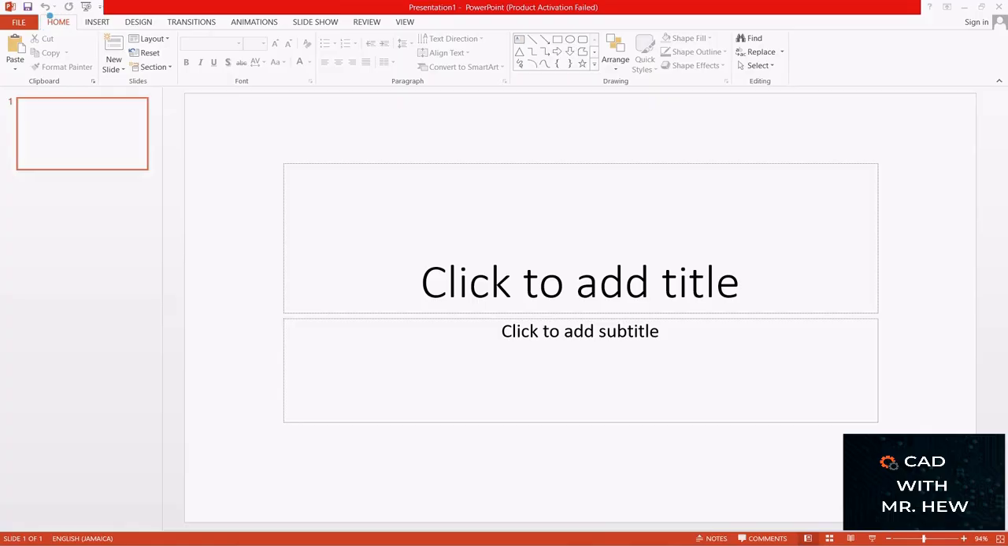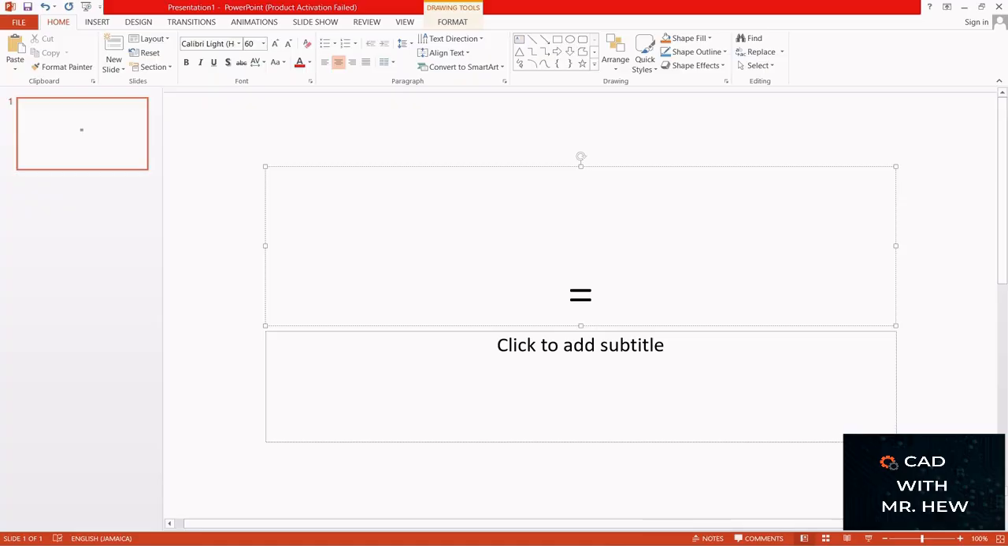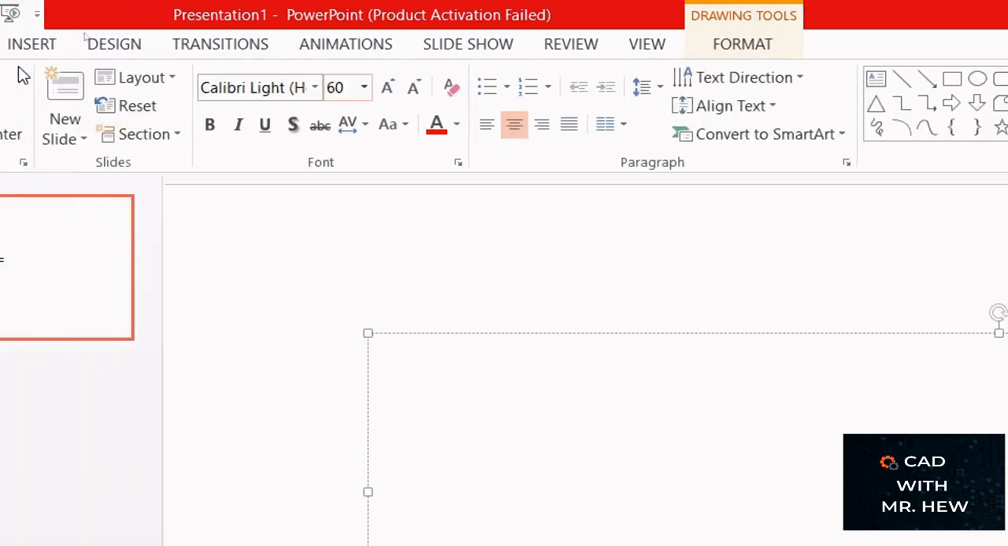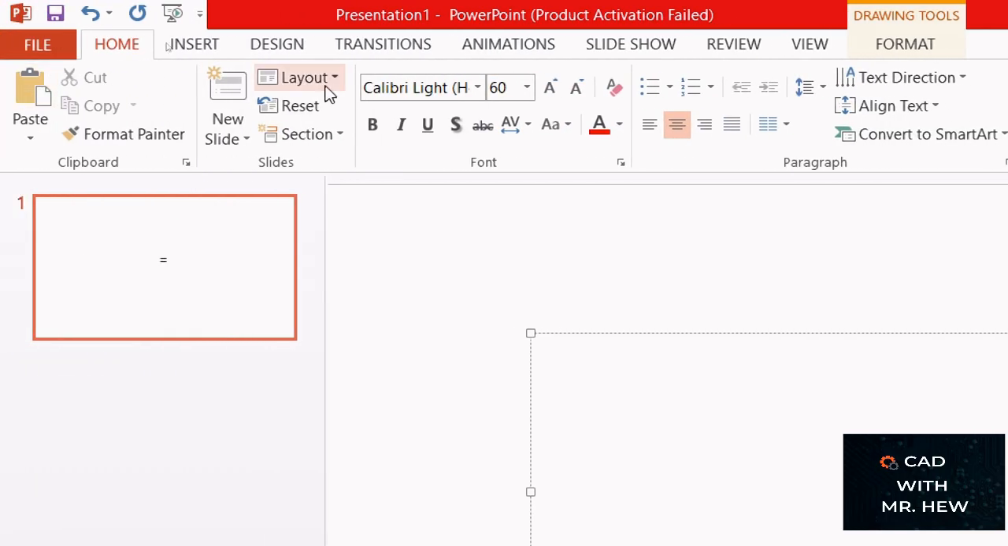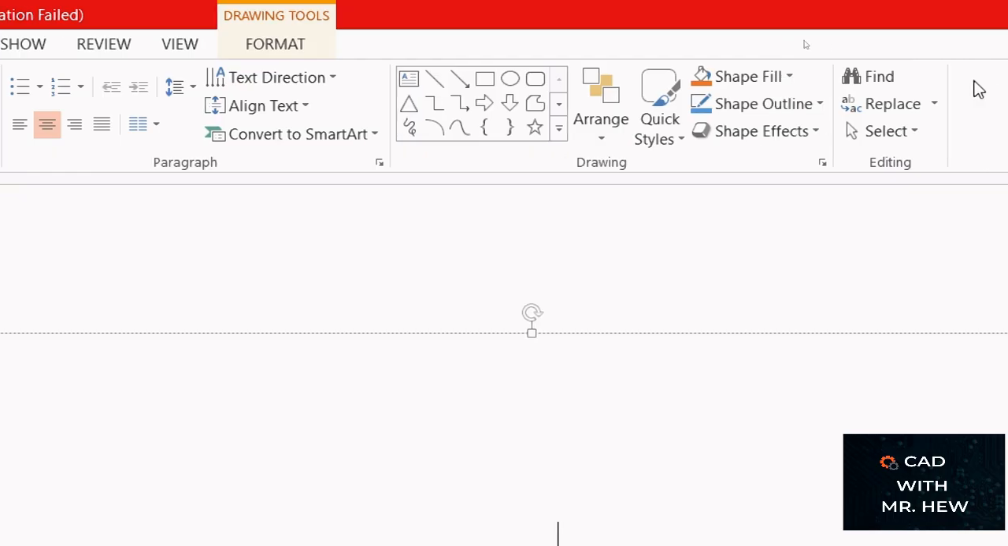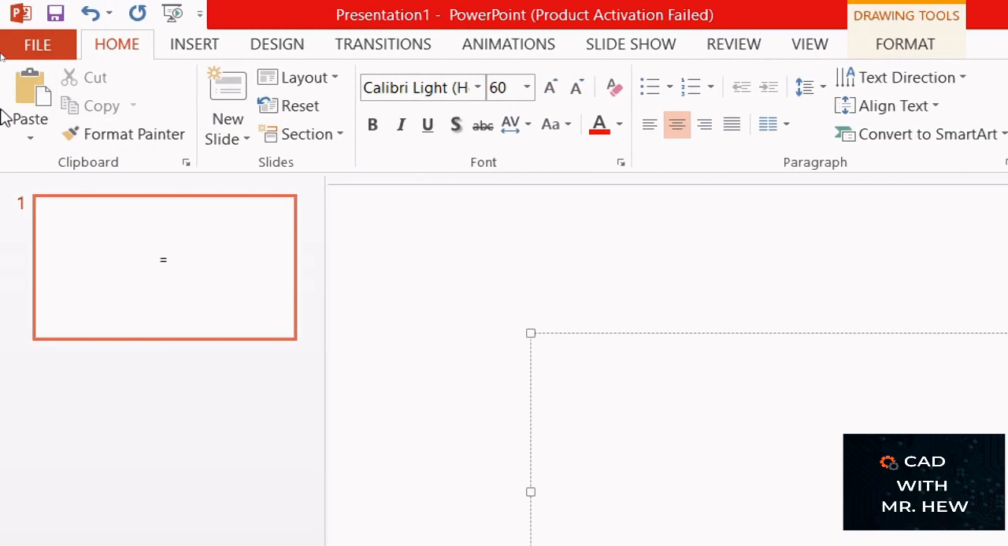Here we have the Home tab ribbon that is displayed, and it has different groups in it. So we have the clipboard group, the slides group, the font group, the paragraph group, the drawing group, and the editing group. I'm going to zoom in so you can see a little bit better. All right, so here we have the ribbon. This section is a ribbon, and we have different tabs as I stated.